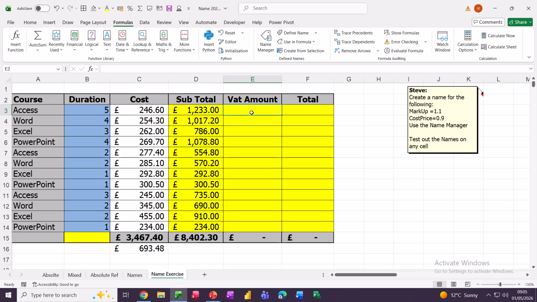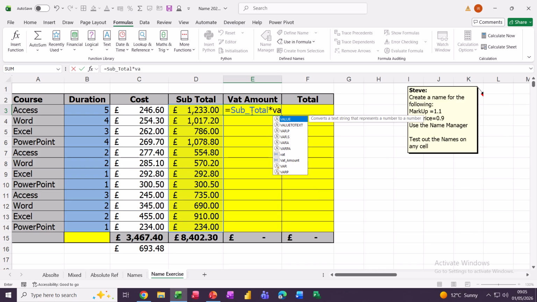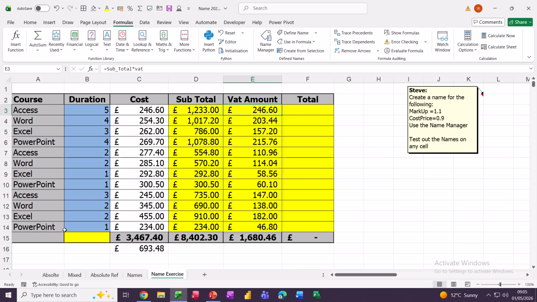Now, the VAT, if I go equals, I'll type sub again, pressing tab, times VAT. Now, VAT is on a different sheet, as I said. You can refer to it from any sheet. So I'm just going to tab onto that and then tick that, and that will fill it down, because the VAT is on that other sheet and I've named it already.